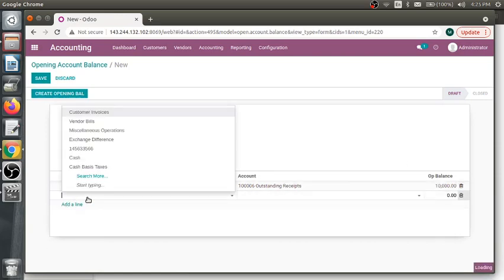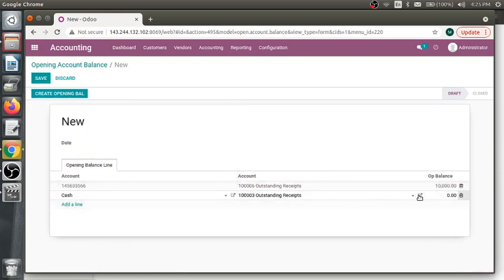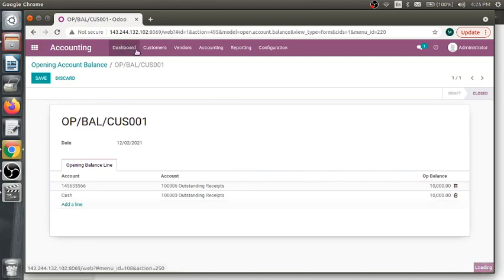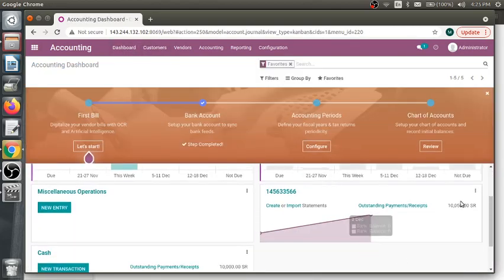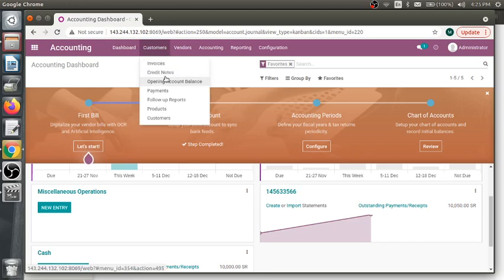and I'm going to give 10,000 here. If you want, you can select cash also. I'm going to give this 10,000. You can click on create opening balance. Like that you can add as many accounts as you want, and click on create opening balance. Now if you go to the dashboard, you can see the outstanding payment here. Inside this bank account there is 10,050 Riyal. So this is how we can update the opening balance.